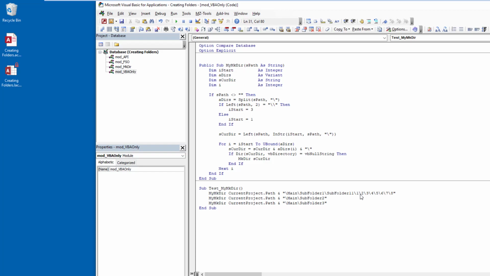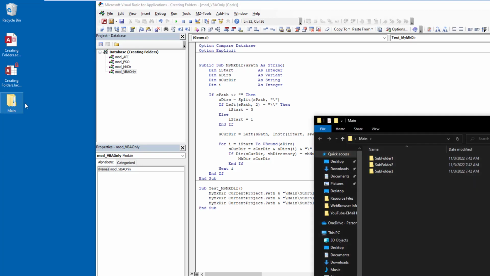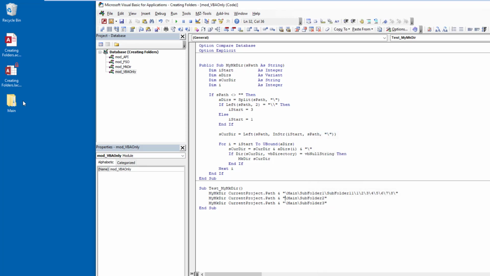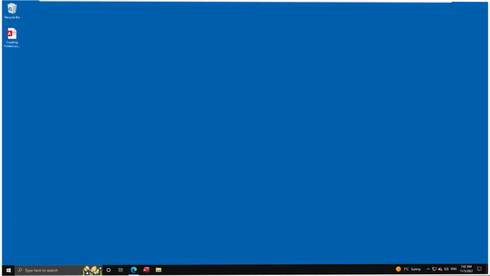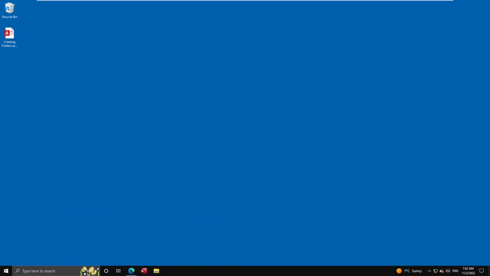Okay. And then I can just run it, and the folder structure appears. And like I said, I haven't done anything more than 3 lines of code. And that pretty much wraps it up.